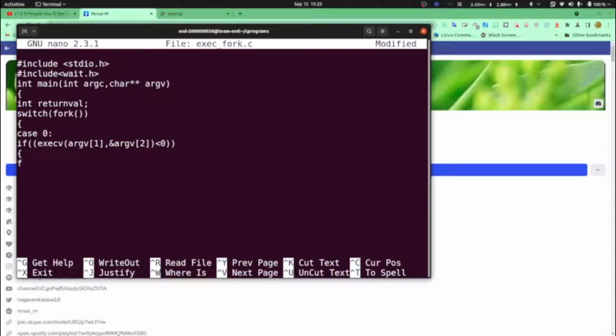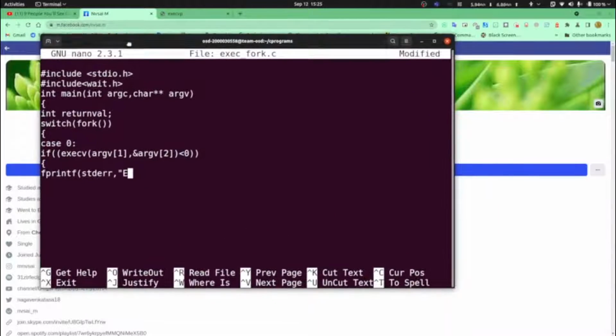Let me use printf so that I can print this in a stderr file. If an error comes, it will print in the stderr file, right? I don't have to mess with the command line argument. I mean, I don't have to mess up this terminal.